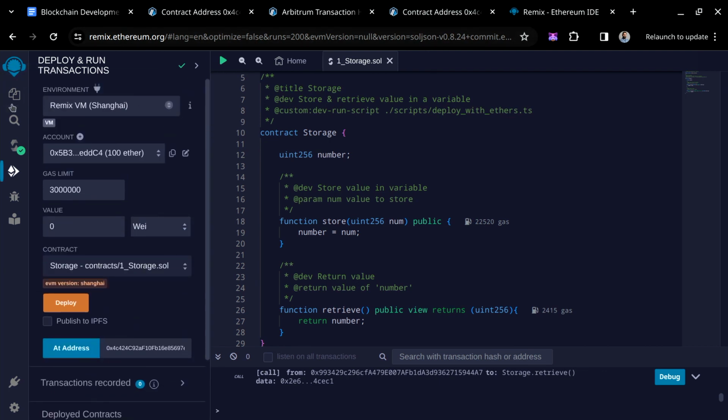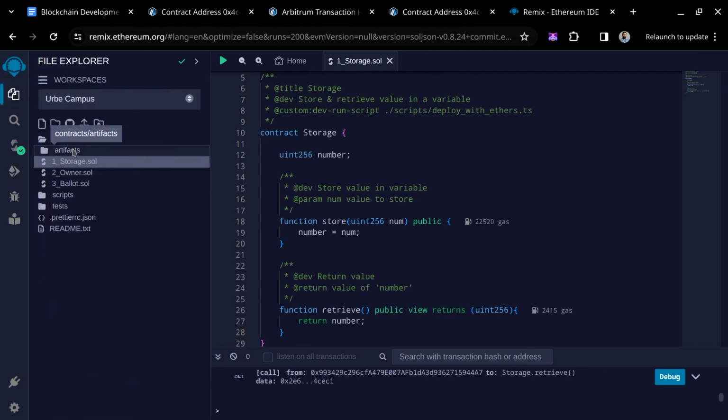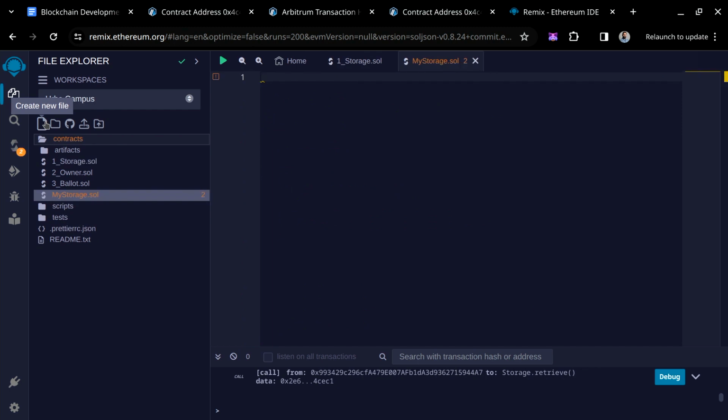And you do that. You create a new file. Let's create a new file here called mystorage.sol. And we can start playing along.